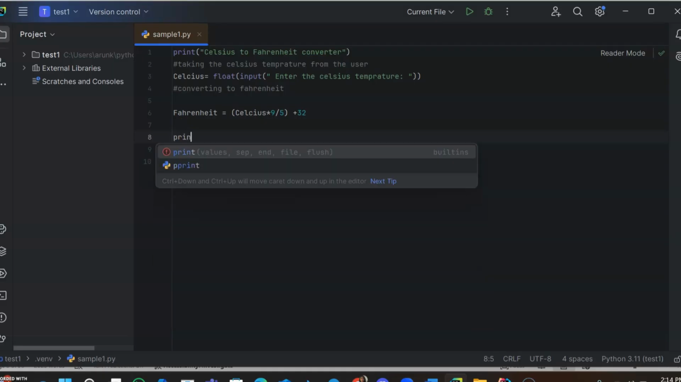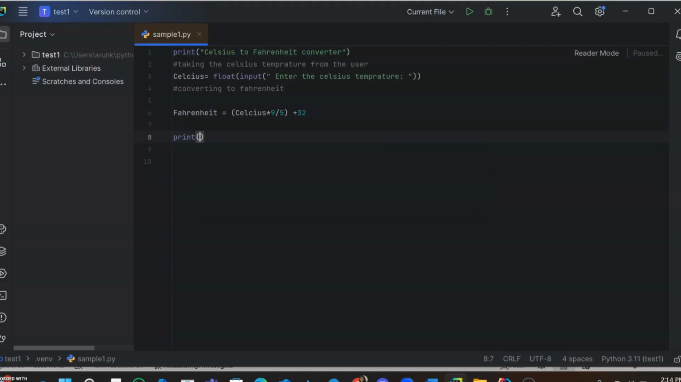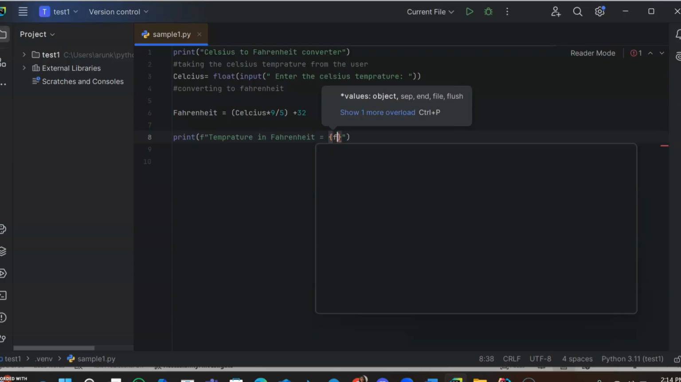For that you can simply use a print statement or you can use a formatted print statement. This time I'm going to use the formatted print statement, so that's a print f in double quotes. We are going to type temperature in Fahrenheit equals, then in curly braces I'm going to call the Fahrenheit variable.